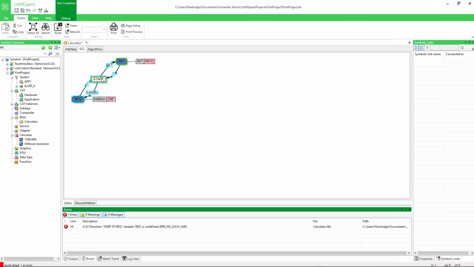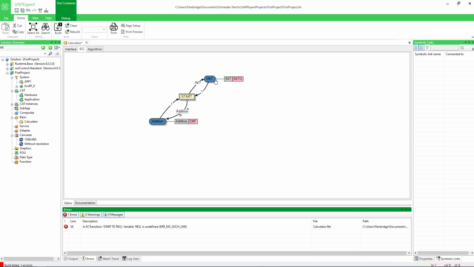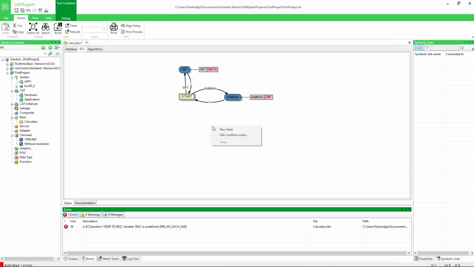We will now create our ECC. Let's first take everything to the center. You can do that by selecting all, which is Ctrl A, and click and drag. The first thing we do is rename the state as well. Rename it to addition. We then create 3 more states for the 3 other operations.